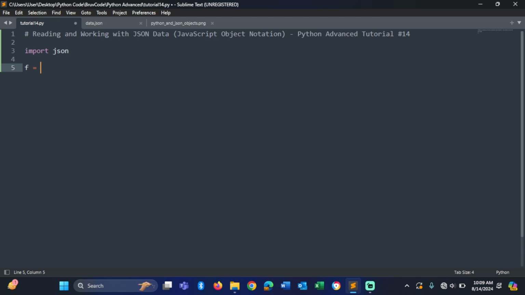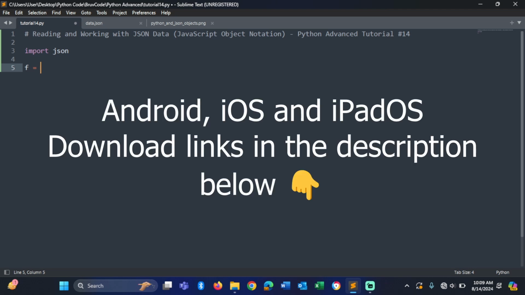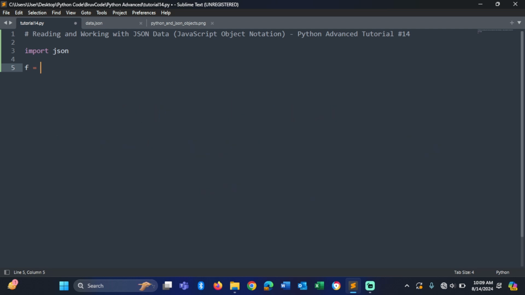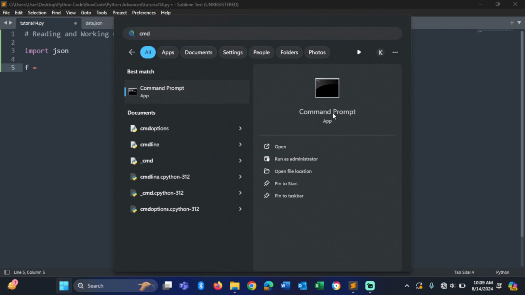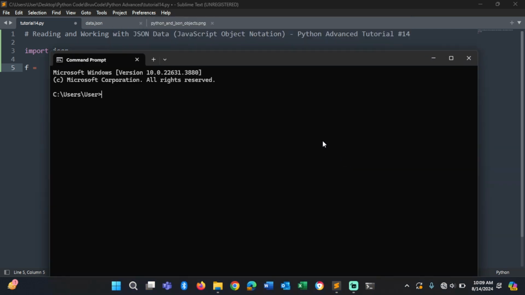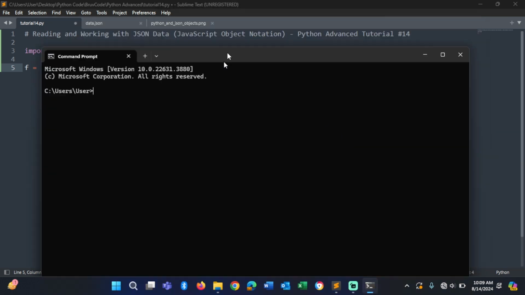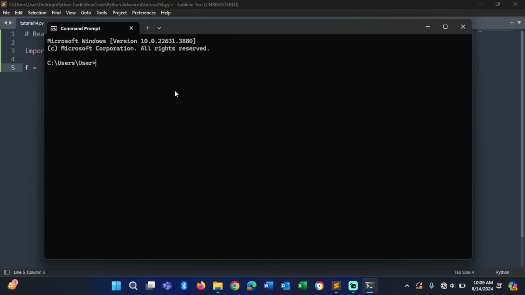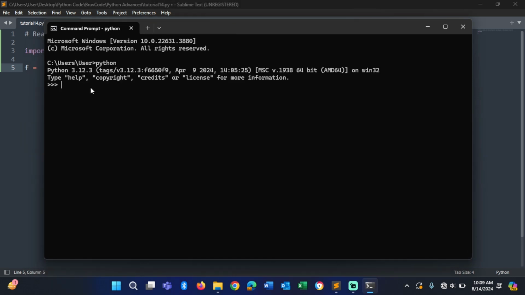And also make sure you have Python installed on your computer. If you don't, I'll leave a download link in the description. And if you don't have a computer, perhaps you have a phone or a tablet, I'll also have a list of download links in the description. To check if you have Python installed, just type in cmd, which will open up your command prompt. Just open up your terminal or command prompt, and to show that you have Python installed, just type in python. You see, you get this shell. So that will show that you have Python installed on your computer.